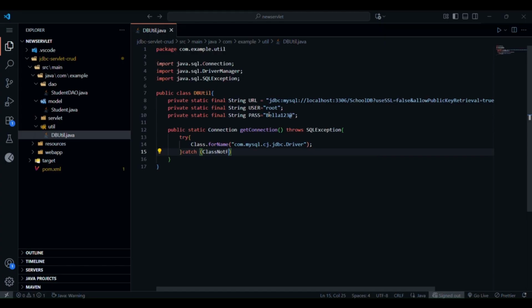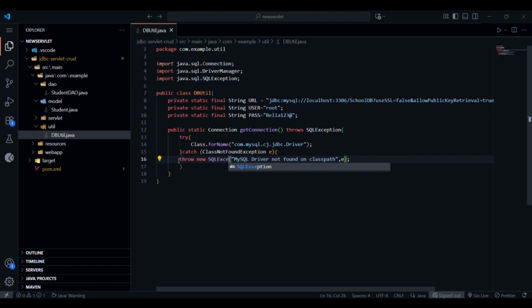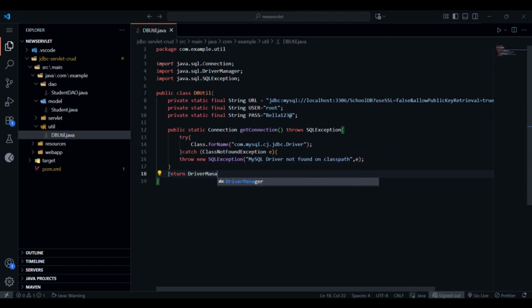By centralizing database connection logic in this class, the code ensures reusability, maintainability, and cleaner separation of concerns, since other classes like StudentDAO can simply call DBUtil.getConnection instead of rewriting connection code.